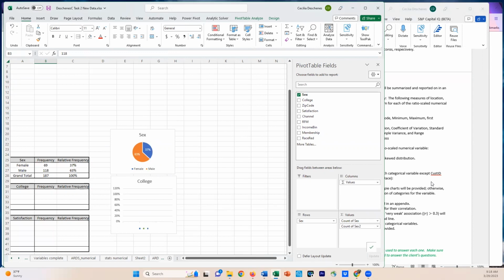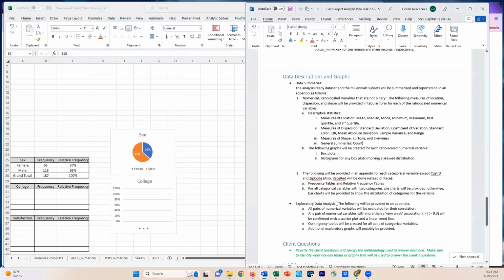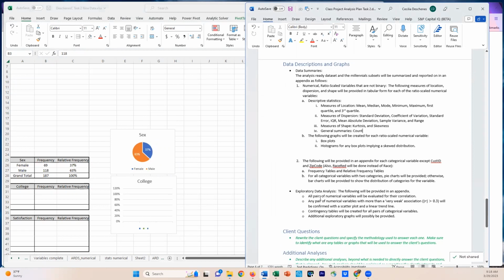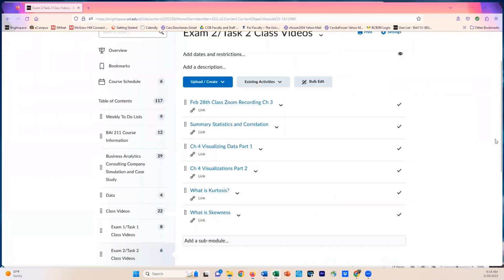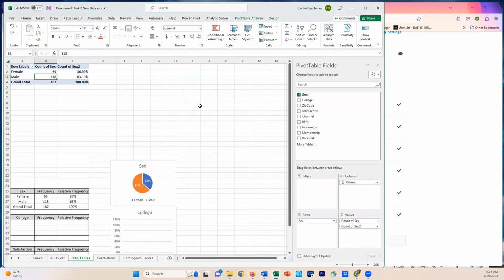And then we need to do that for all those variables. And then for the exploratory data analysis, it says all pairs of numerical variables will be evaluated for the correlation. So this was something that is in one of the videos. I showed how to do this. Trying to remember which it was. It's one of the data visualizations, either part 1 or part 2. I don't remember. It might actually be in the summary statistics and correlation video at the end. Anyway, make sure you know everything that's in those videos.